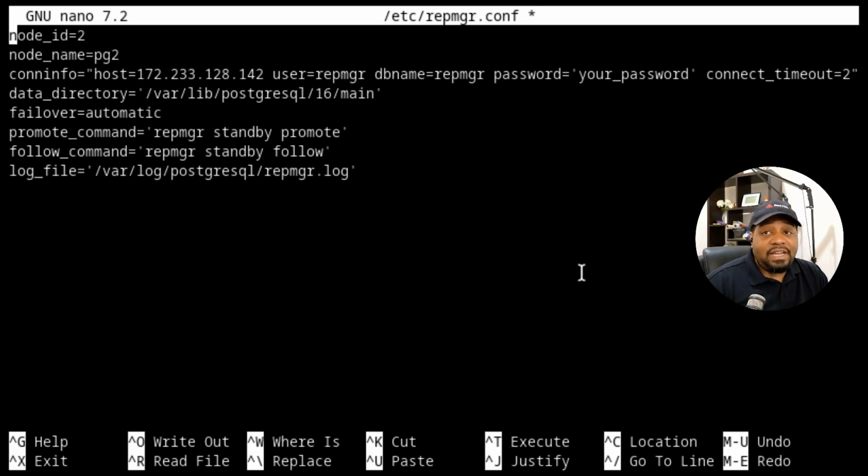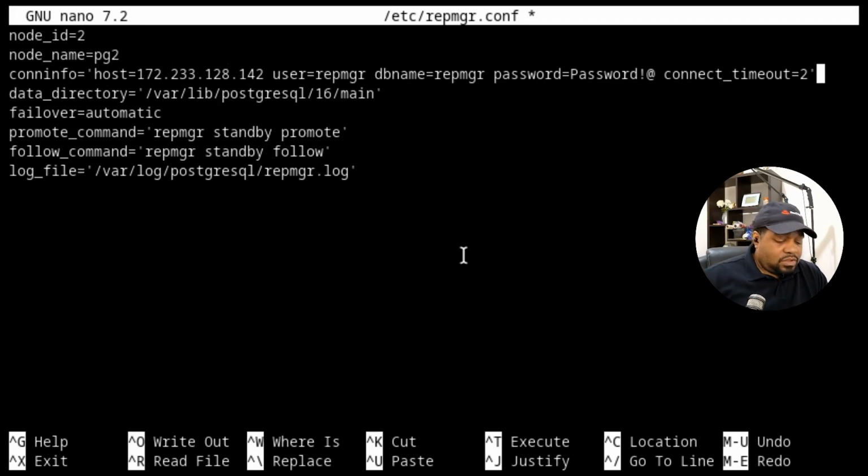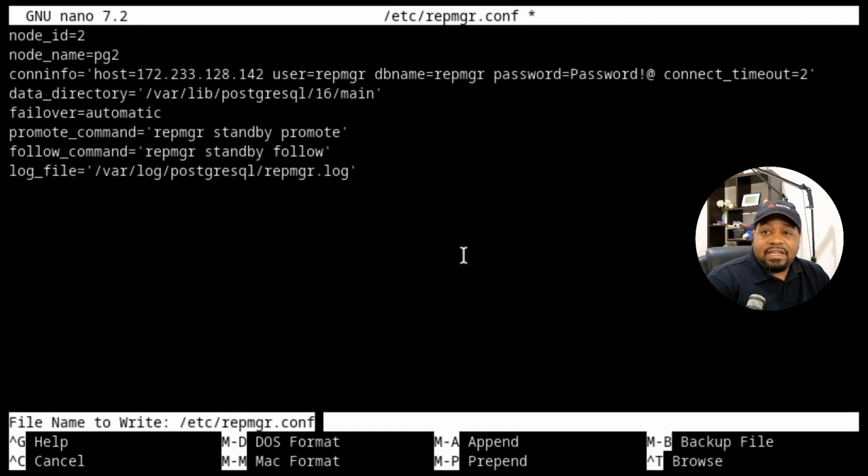So that's why I say you have to create one for each one, and it's different per the server and specifically the IP address. So as you can see, it has that 142 as the IP address, and we need to put our password in there for the database and the user and then the database information. So our connection information, same information as the other when it comes to everything below the connection. The only thing different is the host name or the host IP address, and that this is node ID 2 and node name PG2, so Postgres 2. So let's go down and save it, Control X and then Y to save.